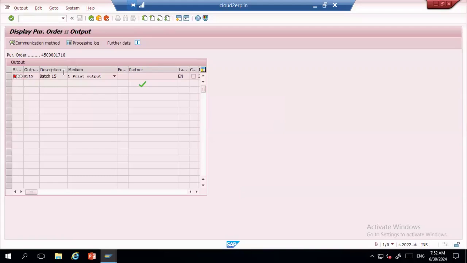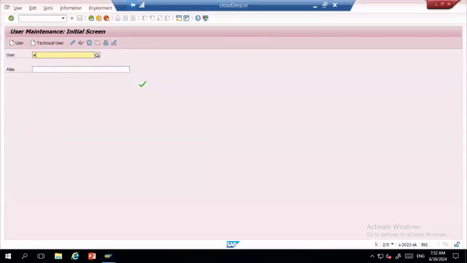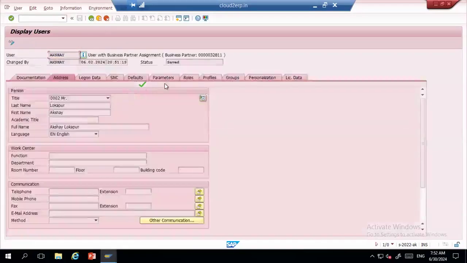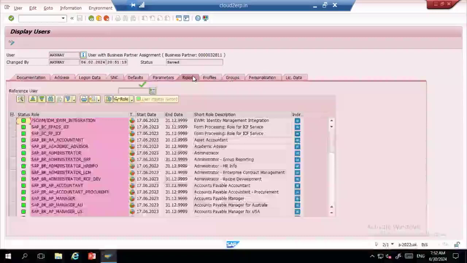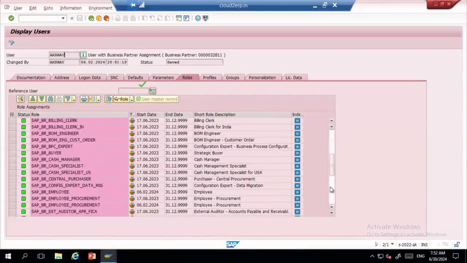this is a user transaction. So here you have the roles. I can decide what roles this user can have. If you just want to give a user access only to display the purchase order, and he should not have access to create a purchase order, then the role regarding create purchase order should be deleted here.